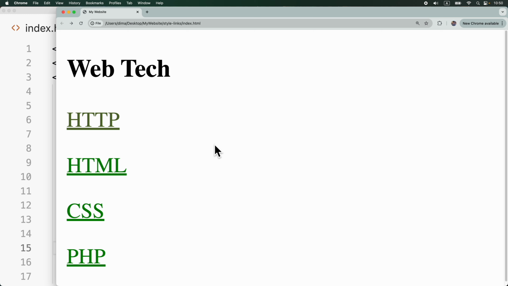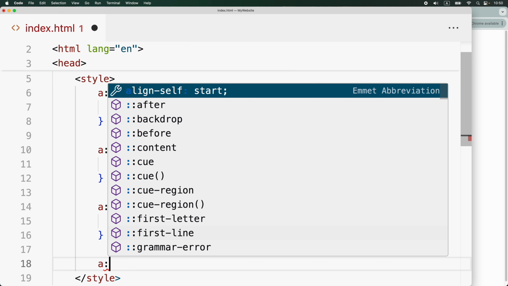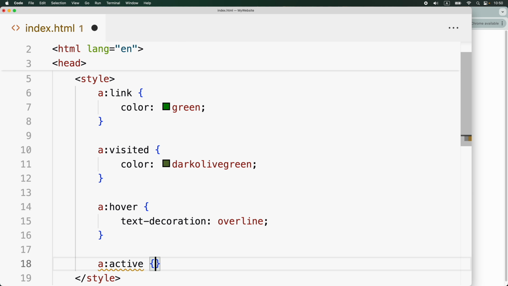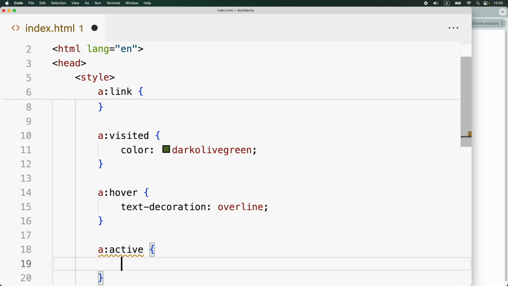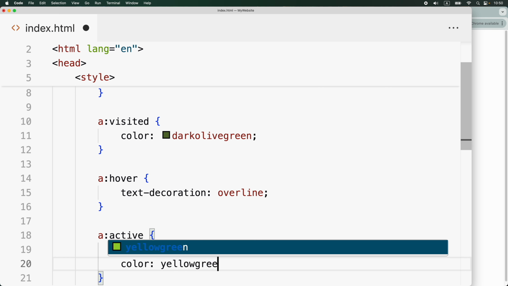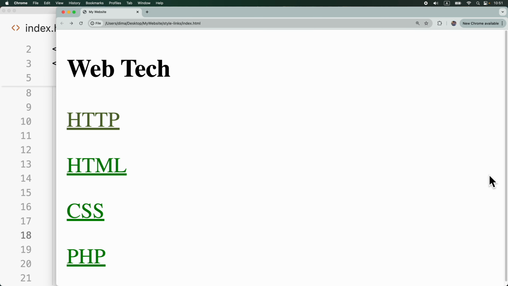Now, let's make our links bolder and brighter when we click on them. I'll need another CSS rule. It's going to be a:active to configure the active state of our links. The properties we want to change in this active state are font-weight 600 for bold and color yellow-green. The browser sets these properties only in case when we click a link. Save the file, refresh the page. Now let me try to click on the link to check that. There you go, bold and brighter.